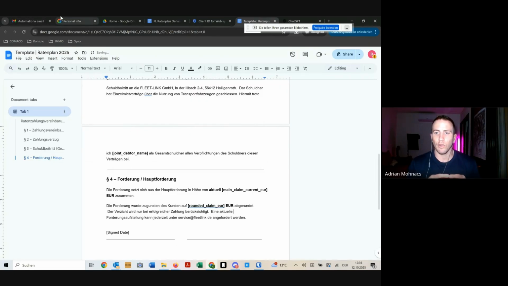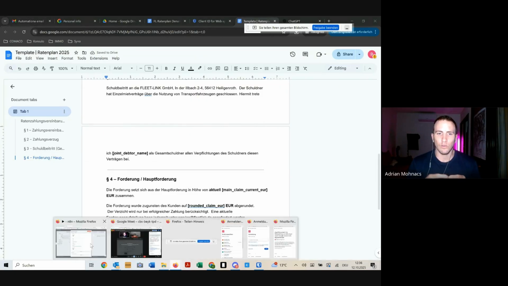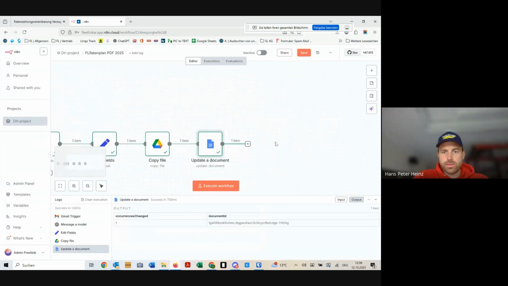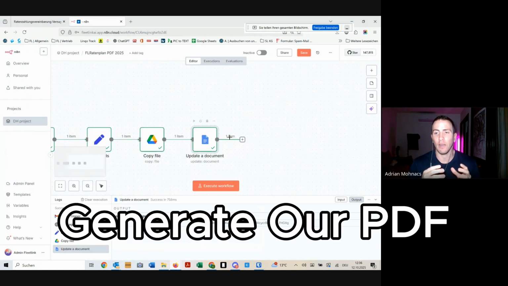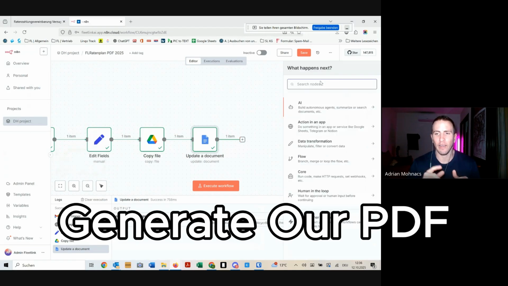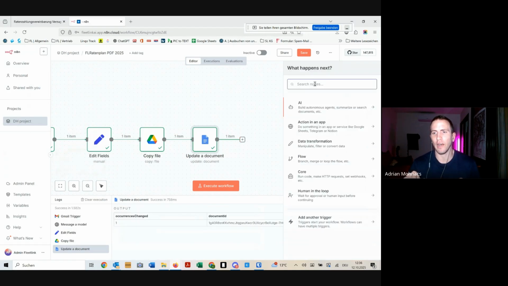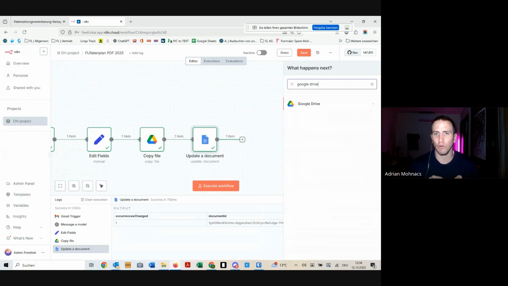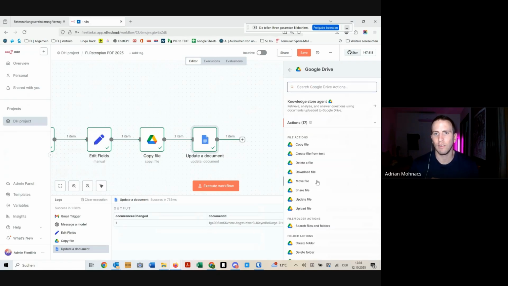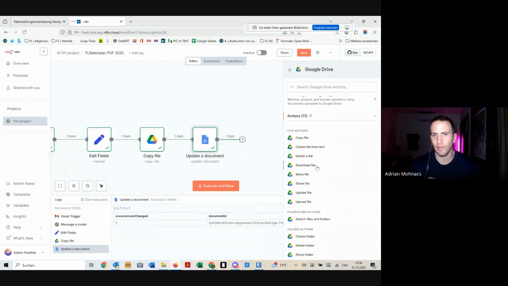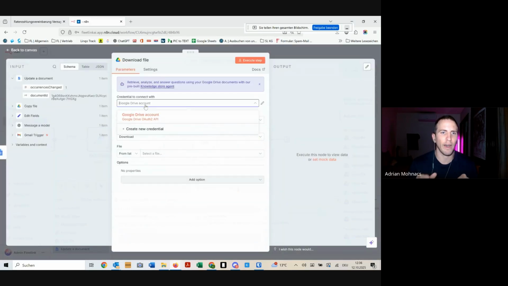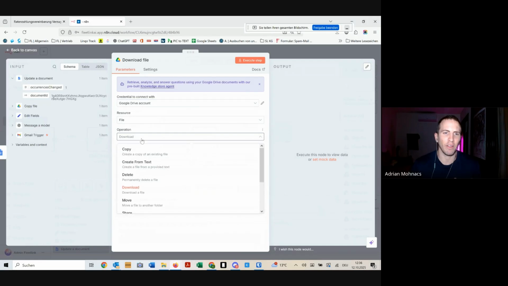So you're done. Now that we have the correct file, we need a PDF. So we want to add another step. Go to Google Drive, type in Google Drive, and there should be a task to download a file. Download a file. We don't want to select a file from the list.